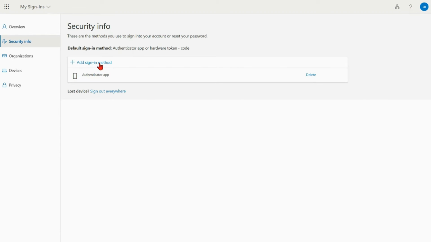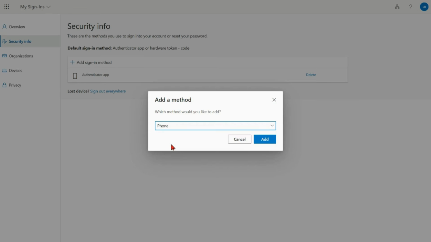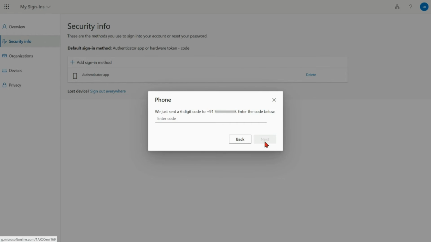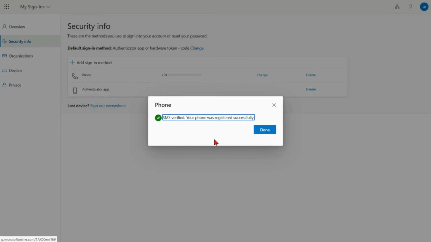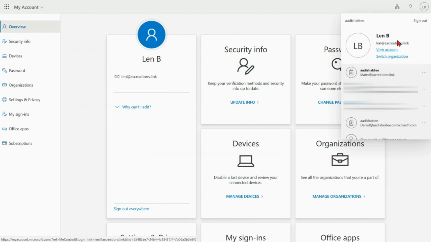User will need to click add sign-in method and choose the desired method. Let me proceed with phone number. Once the number is entered, click next. And then Microsoft will send a security code on the phone number that you just entered. This is how user can enter additional authentication methods.